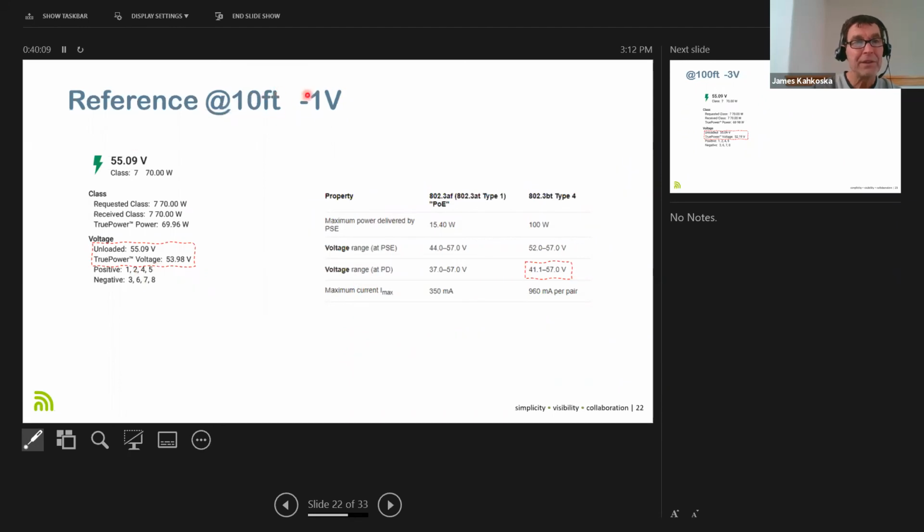So at 10 feet across a cable, I remember the board wasn't doing class 8, it was class 7, but I asked for 70 watts. I got 70 watts. You can see it there. But the voltage only dropped about 1 volt. So at 10 feet over a 3-meter patch cable, I lost a volt basically, and so I'm still well in the range here, right? The minimum voltage is 41. On some of the older stuff, it was even lower, 37. But just to be safe, let's just say 41.